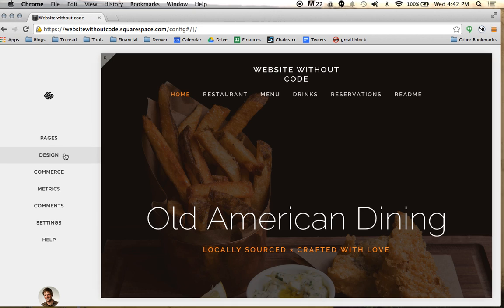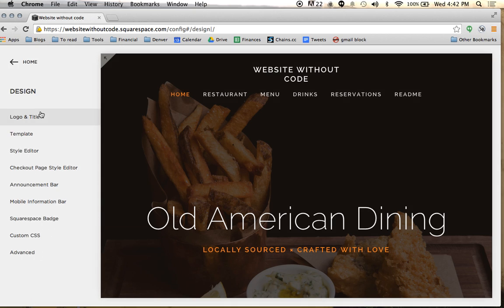The Design section of the site is where you're going to upload things like your logo, and where you can select new templates, which we'll go into in the next video. You can use the style editor to change colors, fonts, sizes, all that kind of stuff. You can edit your checkout page for e-commerce, and there's a bunch more functions, which I'm going to dive into in further detail in later videos, but I just wanted to give you a basic overview of the platform here.